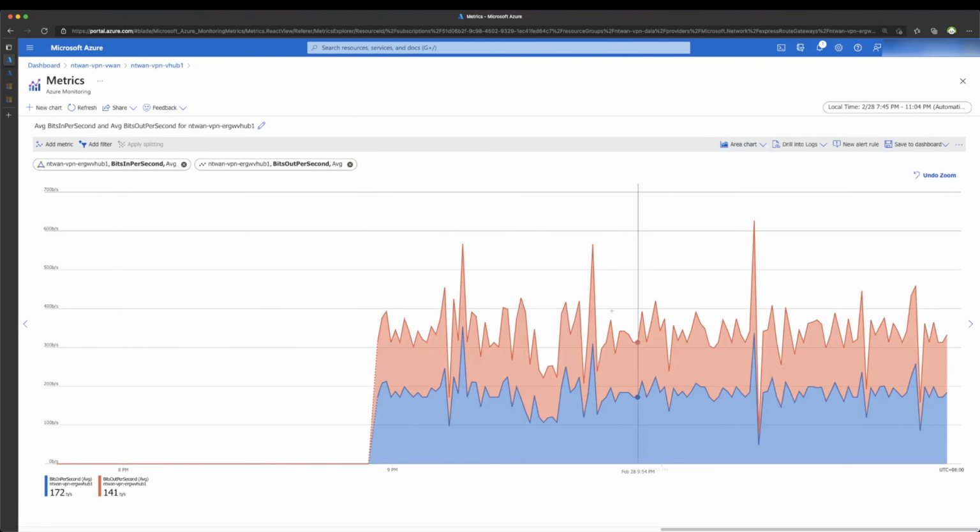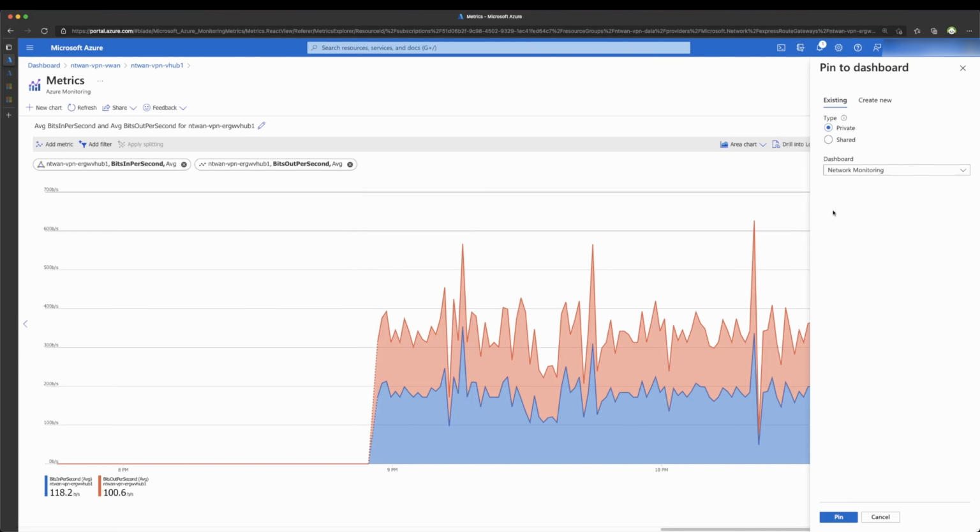Similar to before, I can change this chart and get a bit more granularity around the different aspects that I want to monitor. And also what I can do is create a dashboard utilizing these different metrics views. So how do I do it? We can go in and say save to a dashboard, pin to a dashboard, and this would give you the option to either create a new dashboard or utilize an existing dashboard. In this example, I'm going to create a new dashboard, and the dashboard can be either a private dashboard or a shared dashboard as well.